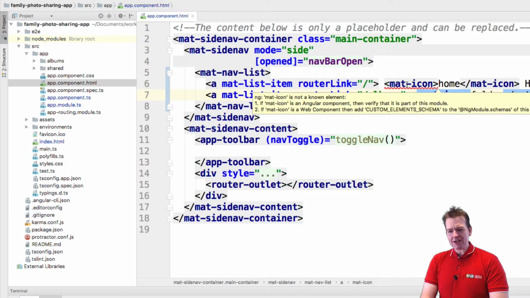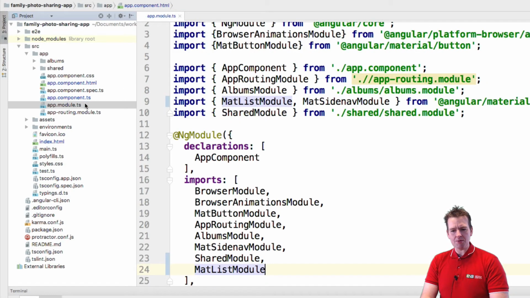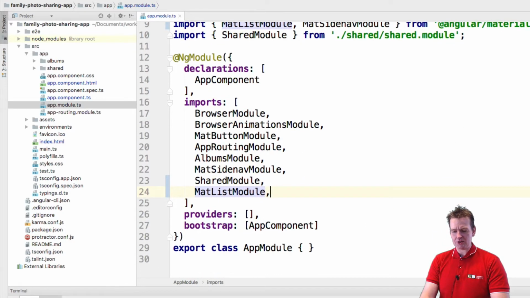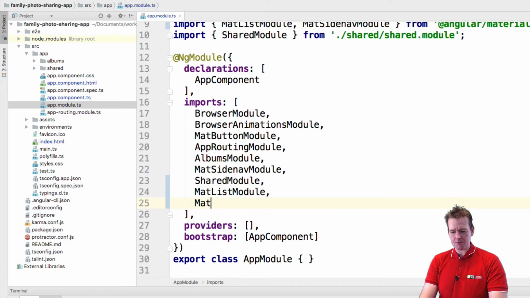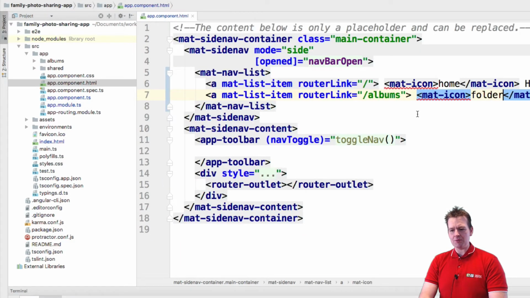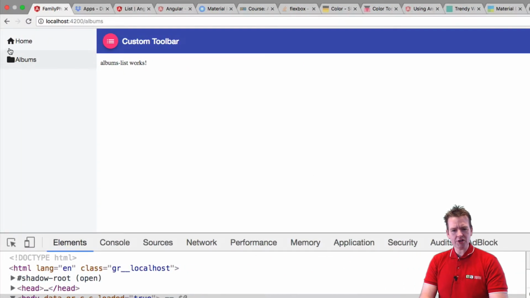Now we need the mat icon, so we cannot use this either. Again, we need a module, and I know the icon module is called mat icon module like this. Now notice, as you start working more and more with this, it starts making a lot of sense, so finding the modules gets easier and easier. I know it's a bit of a rough time in the beginning, but it really gets easier. There we go. Now we have these available as well. Let's have a look. Now we're getting two icons here on the side.